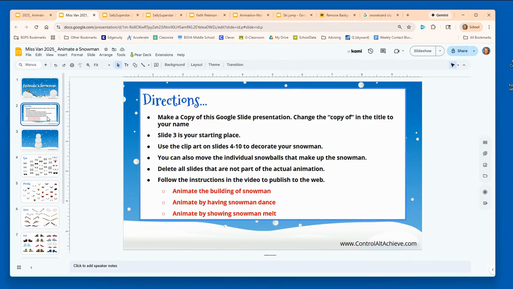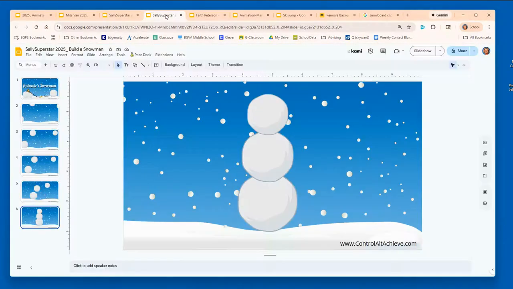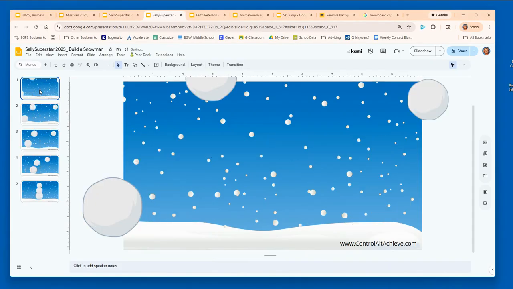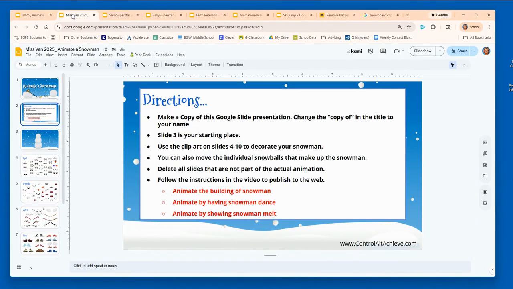Okay, so coming back to the instructions, it just says when you're all finished, you can delete all the slides that are not part of the actual animation. So I'll show you in the Sally Superstar one. I deleted all of the clip art pages. I can even delete this title slide if I wanted to. I could turn it in just like this if I wanted to.